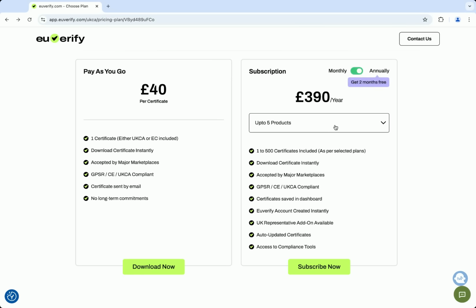The price varies based on the number of products you need to comply with EU or UK regulations. This fee includes both the generation of the Declaration of Conformity and EU authorized representative services. For a UK address, you can enable it by paying an additional fee. Once subscribed, your product details will be saved in the system, allowing you to download certificates as needed.